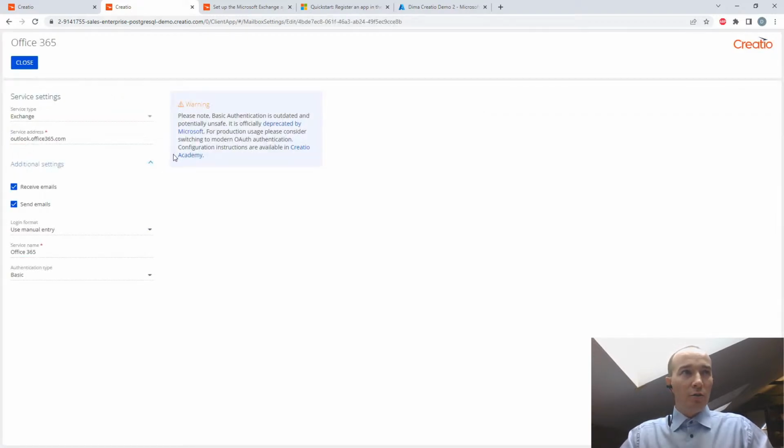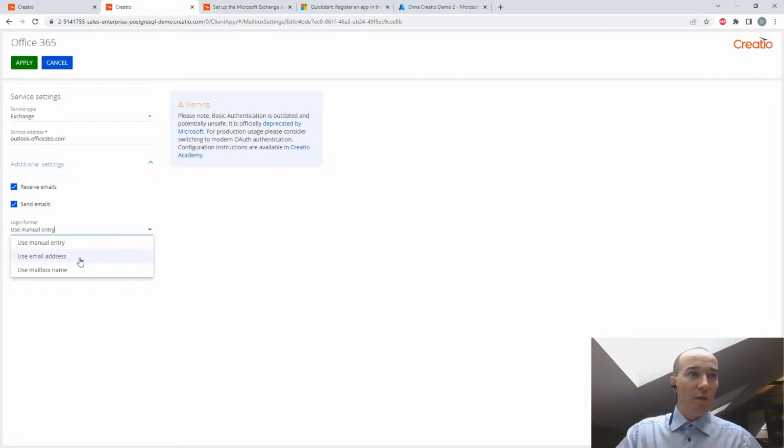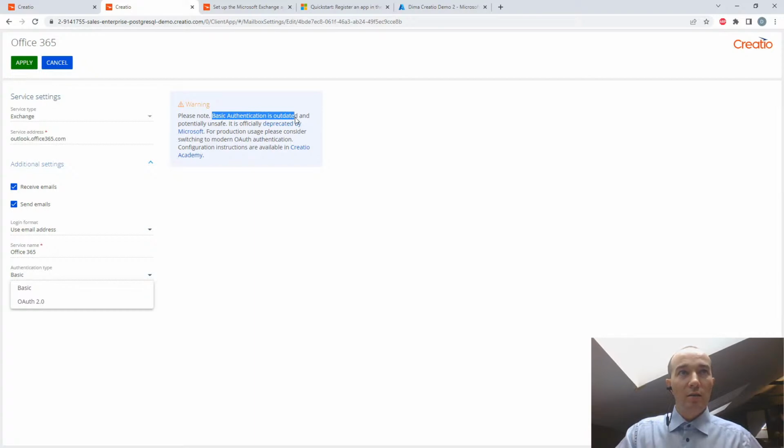So here you should know that the service type is Microsoft Exchange. There are two options, IMAP and Exchange, and login format. Let it be email address, service name, okay, and authentication type. Basic authentication is now outdated and already deprecated by Microsoft, so you should not use it in your solutions unless you have any other ways to do it.